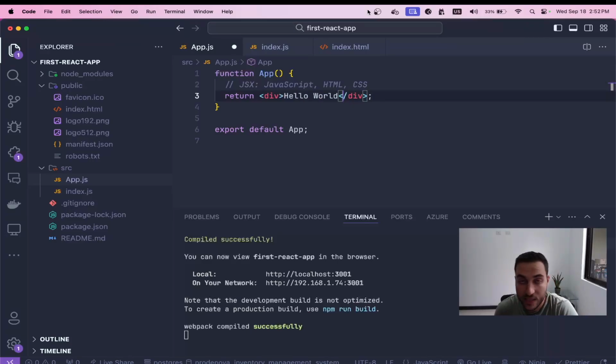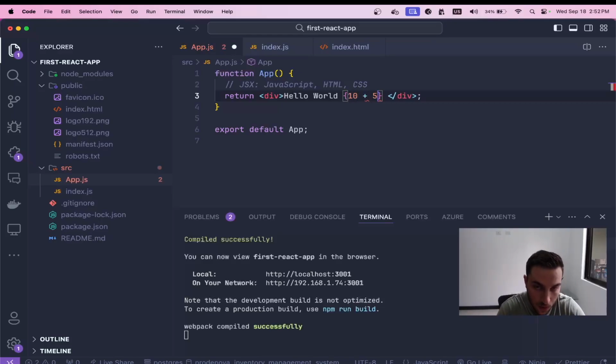But with this syntax, we can, so to say, enter JavaScript mode. So if we do curly braces, then we can include expressions in here. An expression is basically anything that can evaluate to a value. So for example, 10 plus 5, it's going to evaluate to 15. And this is JavaScript, pure JavaScript.